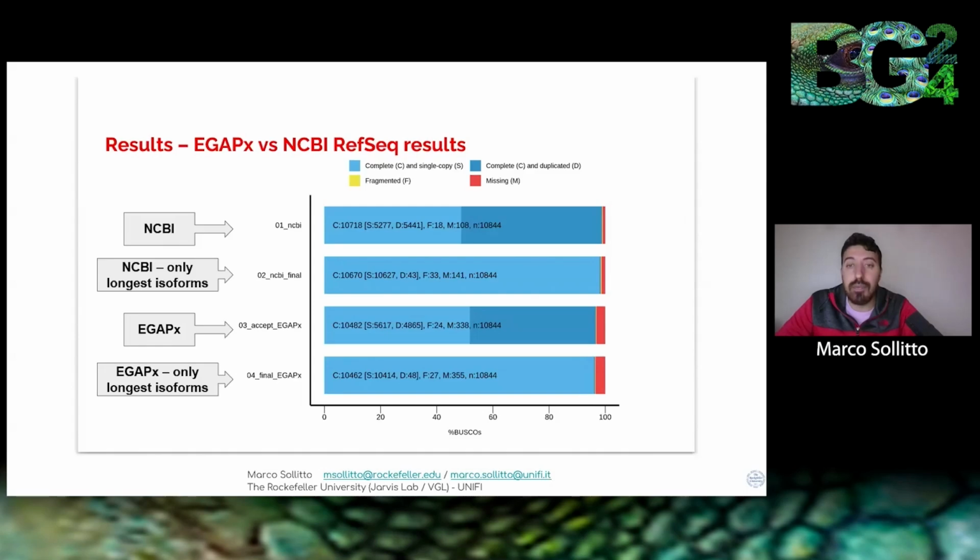Checking the results, I performed a BUSCO analysis using the passeriforme dataset as a specific lineage on the proteins obtained from EGAPx and released from NCBI. I obtained quite comparable results. Indeed, in both cases, we have a high level of completeness, both considering the complete files or considering only the longest isoform for each gene model.